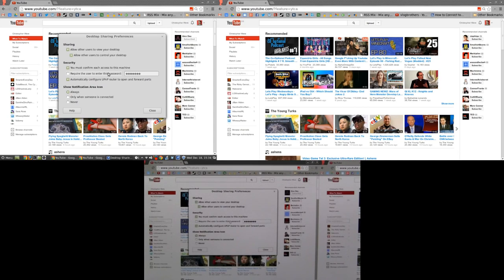Require the user to enter a password. That's also highly recommended that you put that on as well. The only reason I haven't is simply because I'm just playing around with the feature today. And automatically configure UPnP router to open and forward ports. This should be checked as well, although your router must have the UPnP feature enabled. Mine, fortunately enough, does. And then you've got the notification area settings. I always have mine on because I just like to, I don't know, be in the know, I guess. And that's as simple as the settings you need to do on the desktop end.